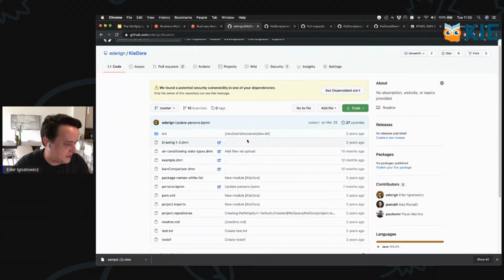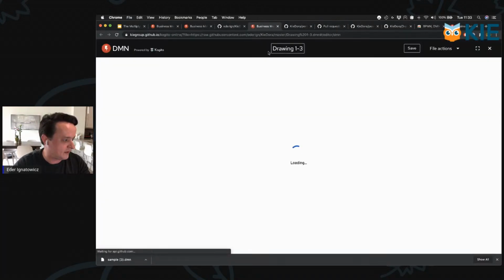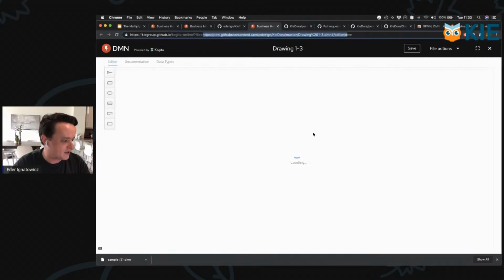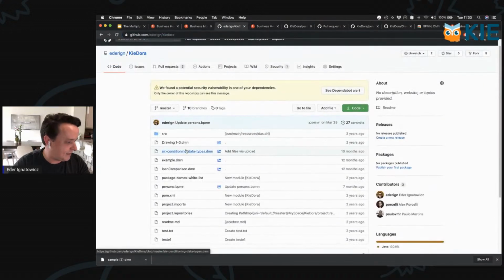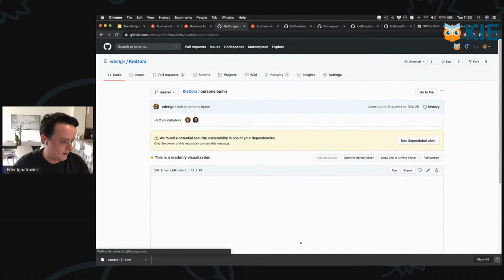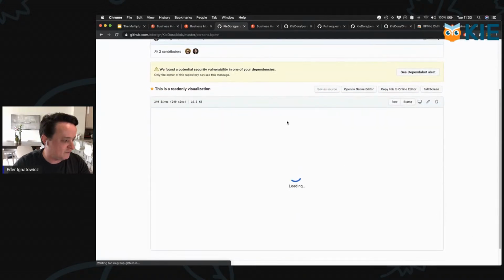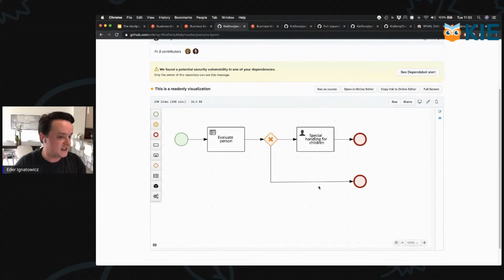What's the advantage of this? I'm able to augment the GitHub interface. See this button? This button is not available on your GitHub. It's only available via the Chrome extension. So if you click here, you're able to open that file, see, inside the Chrome extension. And I'm able to open this diagram. I will open a DMN to show. See that I changed the visualization of the diagram here, and I'm able to see the diagram inside the GitHub.